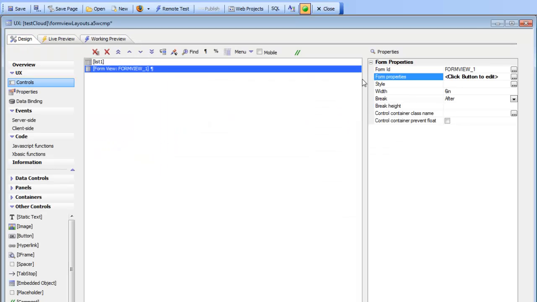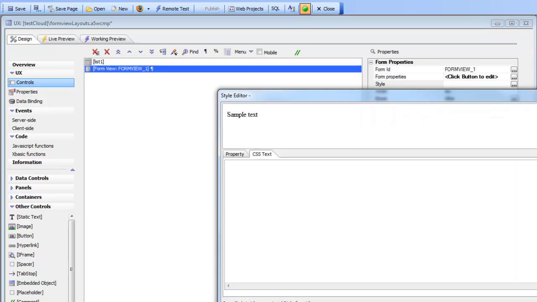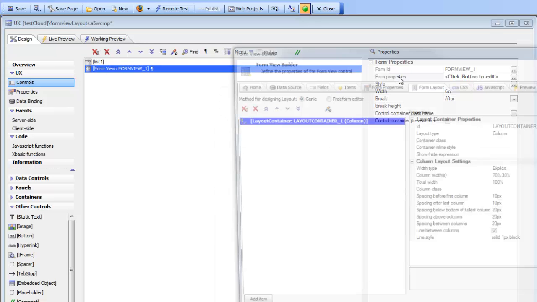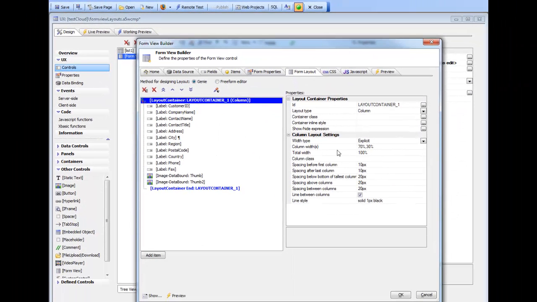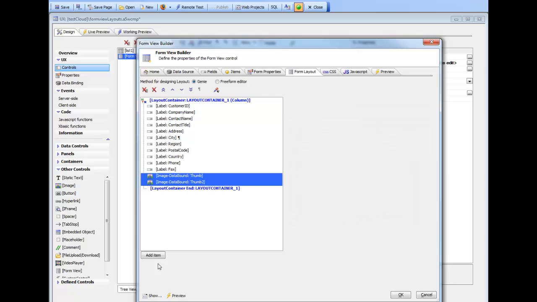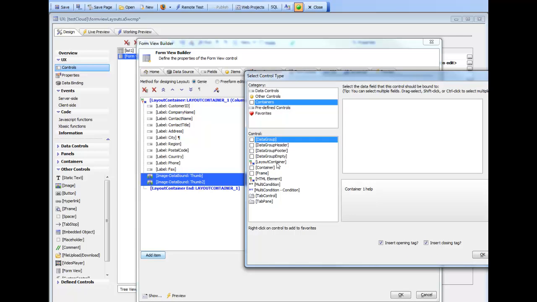So let's go back here and let's go to our form properties, and first thing I'm going to do is give a little bit more space to this column. So I'm going to change this from 70-30 to 60-40, and then I'm going to go to these two controls over here and wrap them in a flow container.